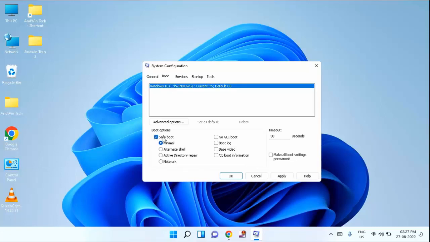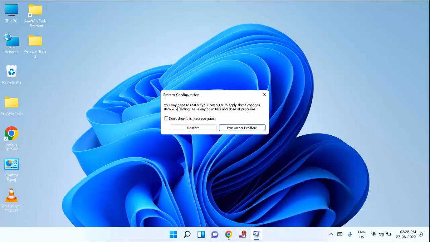After checking this safe boot, click on apply and click OK. After that you need to restart your laptop or PC. After restarting your laptop or PC, you will directly boot to safe mode.